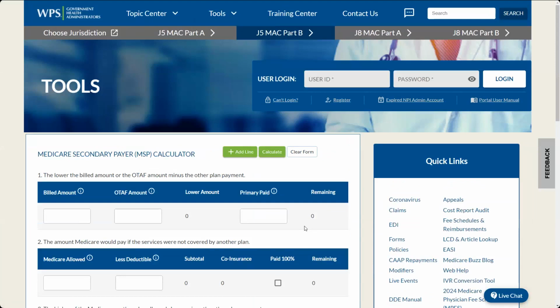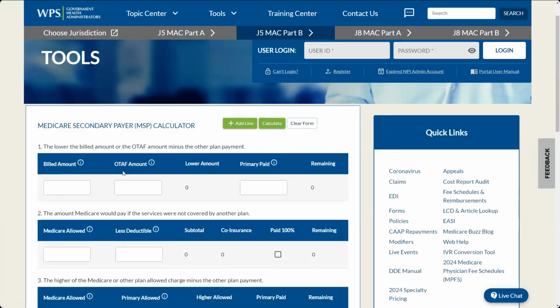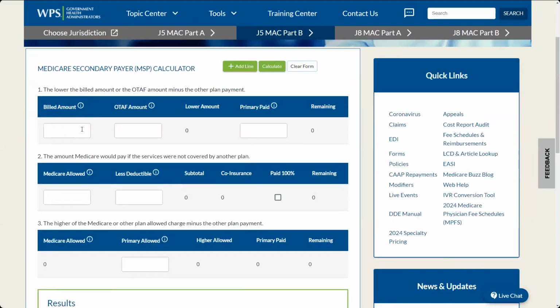So you'll begin to fill it out and you can add more lines or you can use the calculate button up on the top on the right side of the body. Let's start under number 1, the billed amount. The billed amount for my example is $150. The obligated to accept as payment in full amount from the primary insurance in this case is $125. The primary did pay $100.